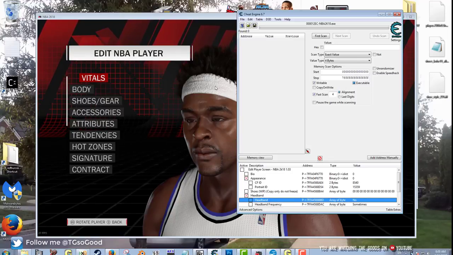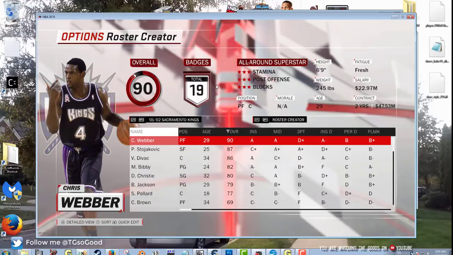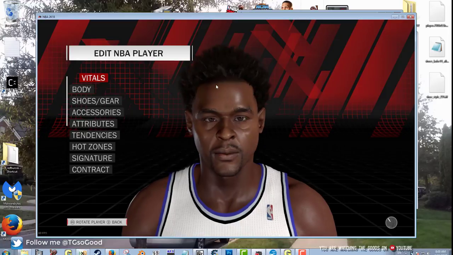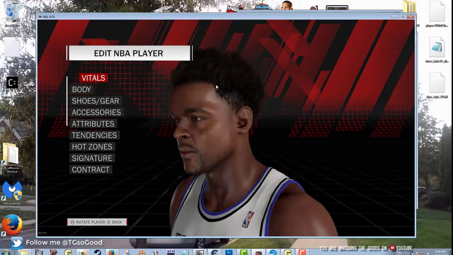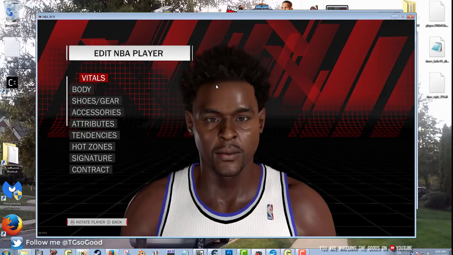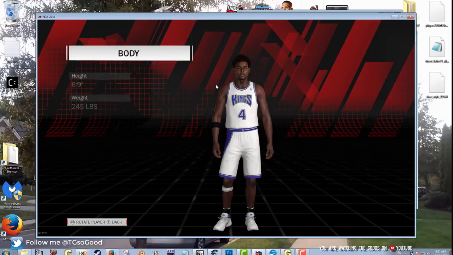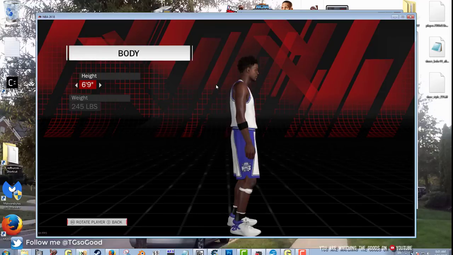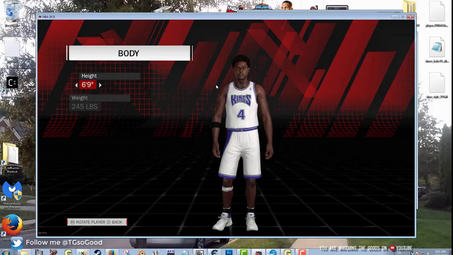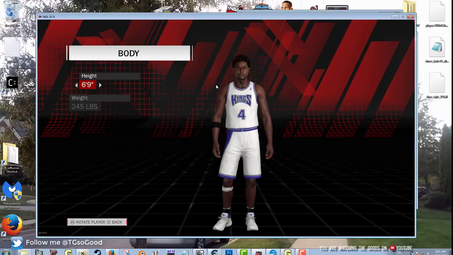And I'll do another video on Cheat Engine, how to do this. But I save it, go back in. Headband is now removed. And you can see that Chris Webber has hair. Basically, I just wanted to do a quick video. It isn't perfect. I would still have to edit the textures. But when I zoom out, it looks decent.